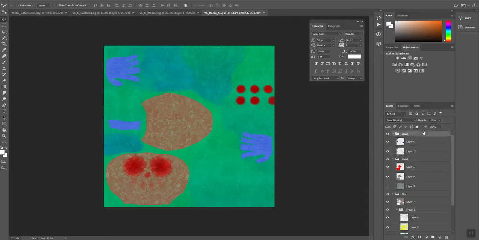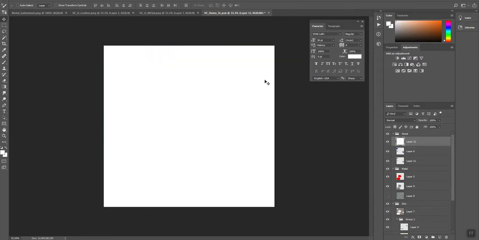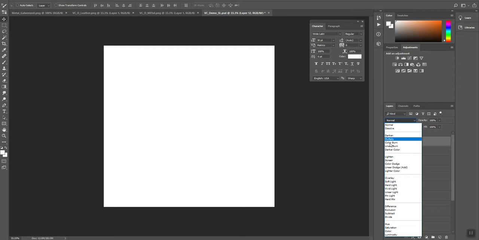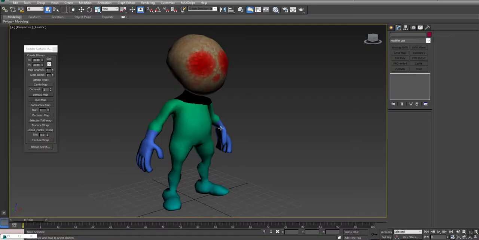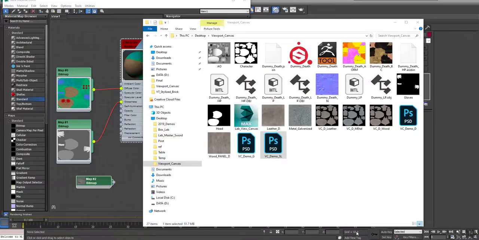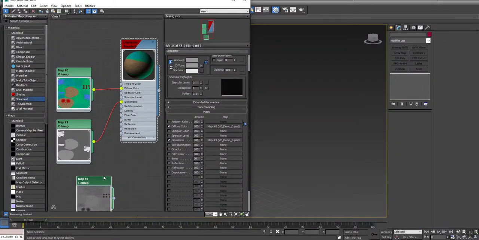All right, same thing. Let's make a brand new layer and fill that with white. I think Alt backspace will fill. Yeah. And then we'll just call this saturation. All right, so now we can save this. And if we come into Max, we could plug in our spec level. Let's pause. All right, here's my specular level, which I'm going to plug in.